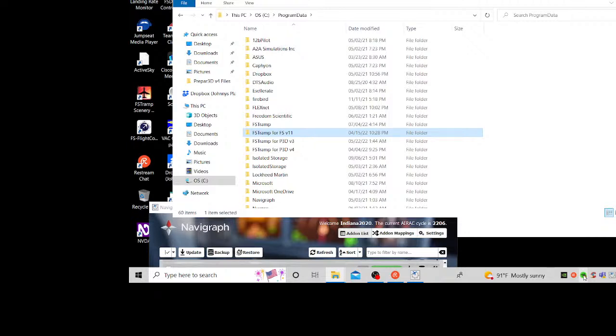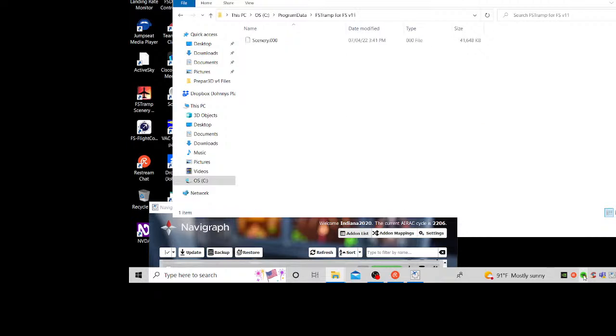And what happens when you create that, if you don't create it, it gets mixed up, and it will think that you're, basically it's for Microsoft 2020, so this is a way that makes it work so that it doesn't get mixed up. The only thing in here is one file, scenery.00.